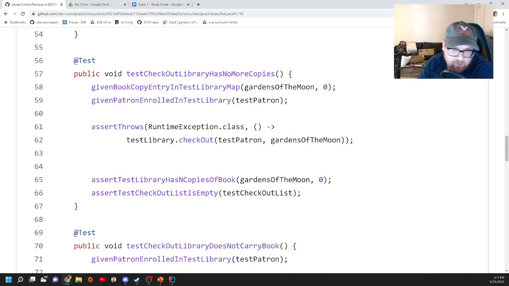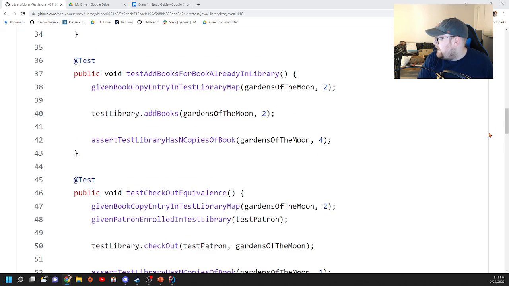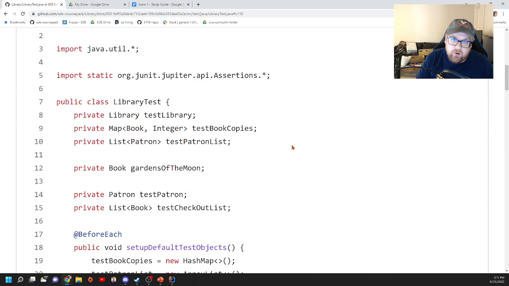But the main point of before each is just to allow me to group all my initializations together in one place. It makes each test shorter and more readable. And also, it just makes my code more DRY, which is always a good thing. DRY, don't repeat yourself.